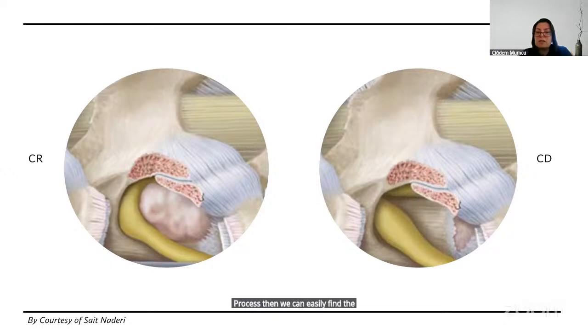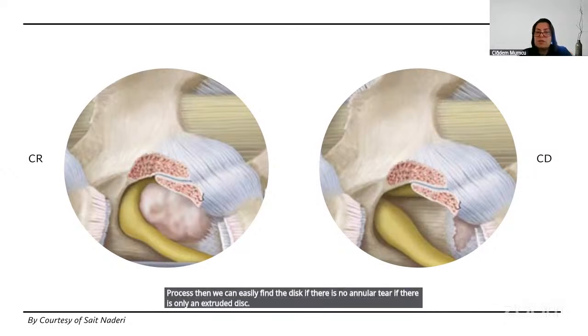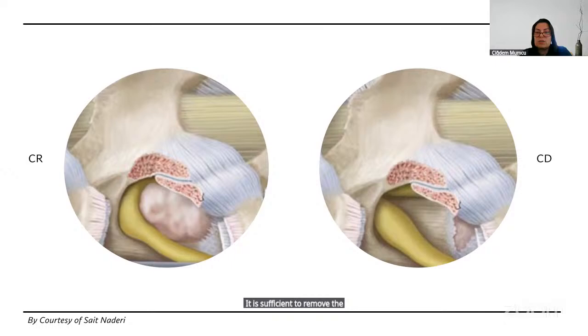If there is no annular tear, if there is only an extruded disc, it is sufficient to remove the fragment. There is no need to perform a discectomy. However, if there is an annular tear, a discectomy must be performed.